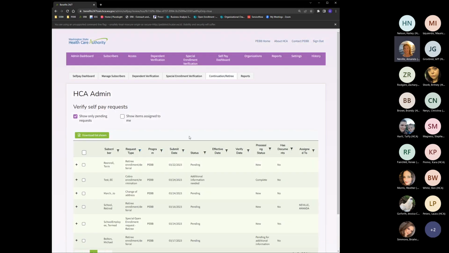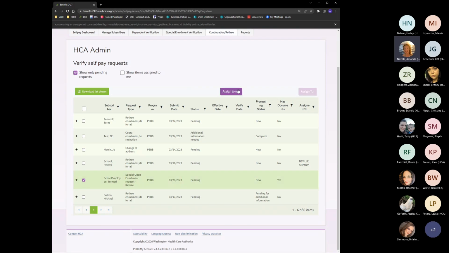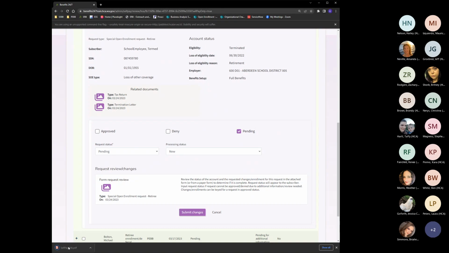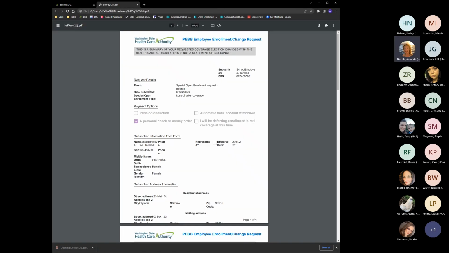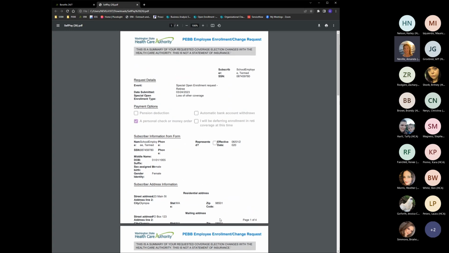Go ahead and unselect. And then we are going to look at the special open enrollment request for our subscriber. Go ahead and assign it to me. Now I'm going to expand this. Here's where we would, of course, do our due diligence of opening and reviewing the request. So I select that request. I fully acknowledge that we have a little bit of an issue with this change request document. So we will make sure that this is resolved.